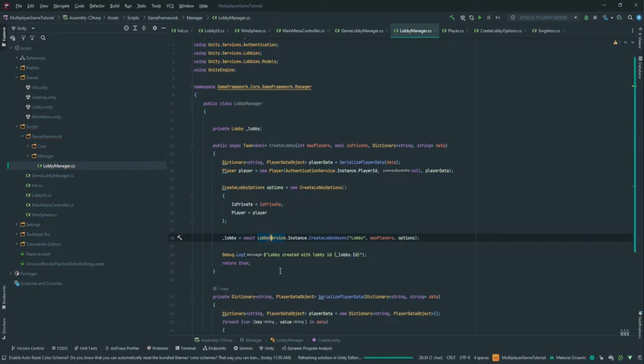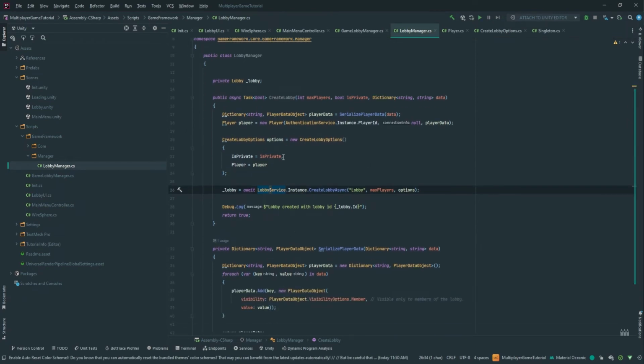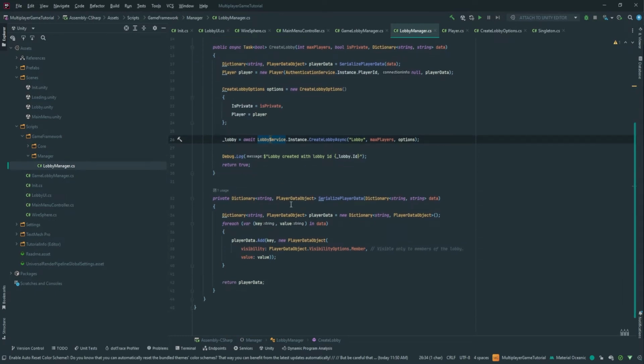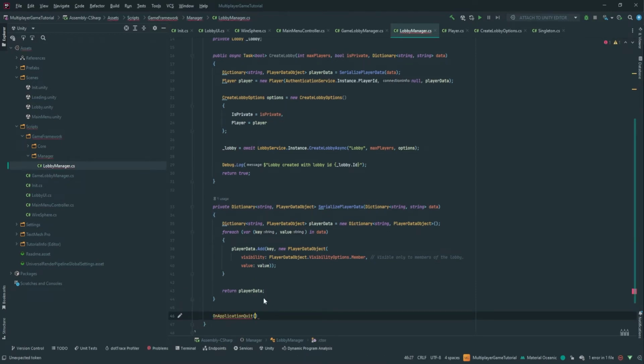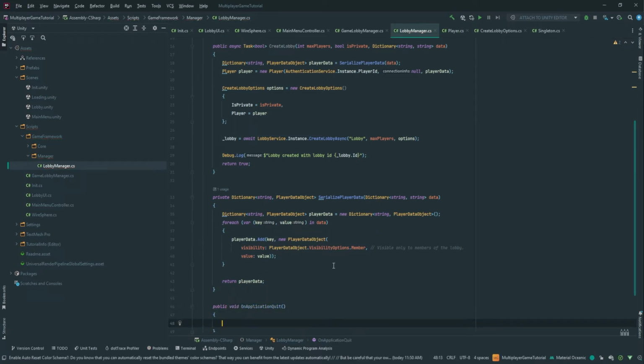So I want to test this, but one thing that we're gonna do that is really important is that if we're creating something, we need to make sure we delete it when we close the application. So in here, we're gonna do on application quit. This needs to be public. Public void on application quit.